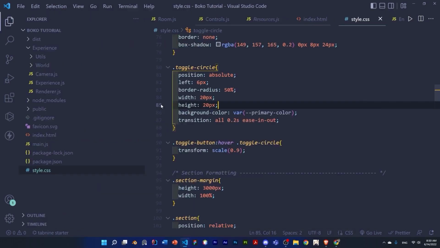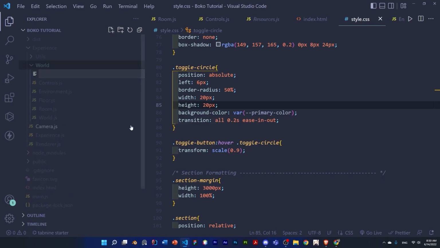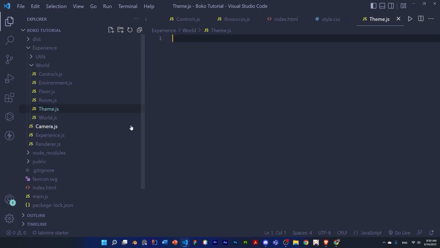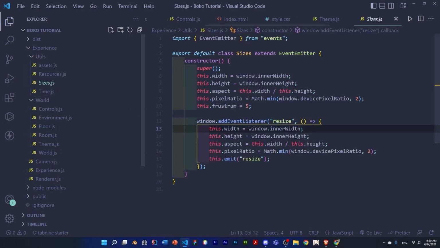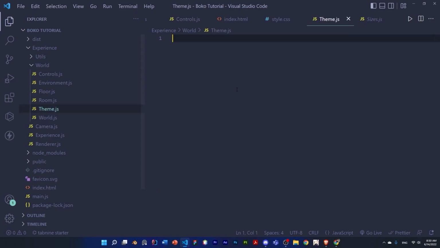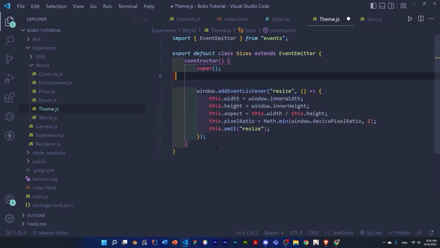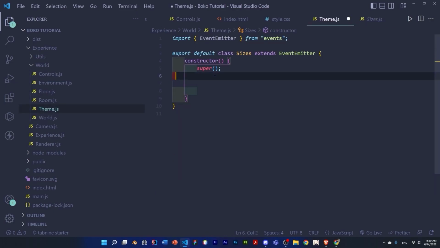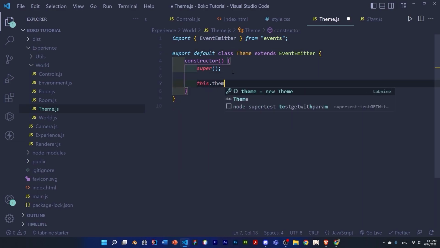Okay, so let's create a new theme class. I'm gonna head to world, and I'll create a new file called theme.js. Then let's go to utils, and I'm just gonna go to sizes and Control A to copy it so we don't have to type stuff out, and copy it into theme. Let's get rid of all this stuff because we don't need it. And let's rename this to theme. Okay, so I want to set the theme variable to light first because it will start at light.